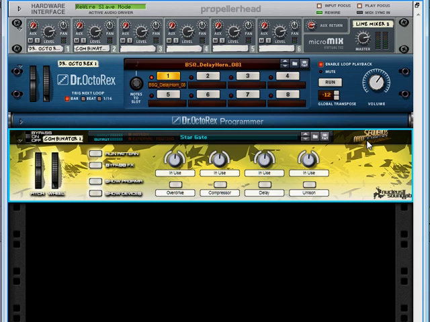First, I'm going to play a note at C3. And now moving down to C2. And up to C4. Even all the way down to, let's say, E1. So the fidelity of the loop is preserved no matter what key you play it back in.